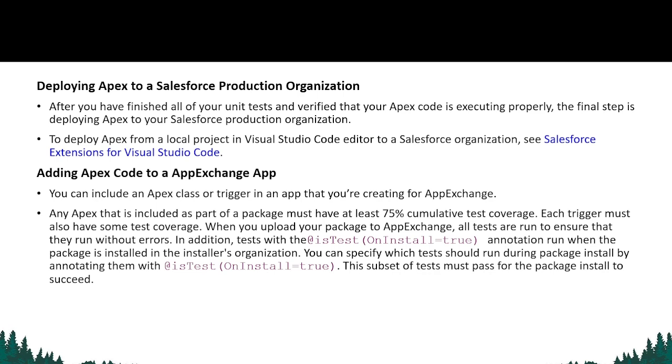to the production organization. You can also deploy any Apex from a local project, so you have to use the Salesforce Visual Studio Code editor for that. Now when I have to add Apex code to the AppExchange app, you always need to create an Apex class or a trigger in the app, and then you have to create the AppExchange package. Any Apex that is included as a part of the package should always contain 75% of the test coverage.